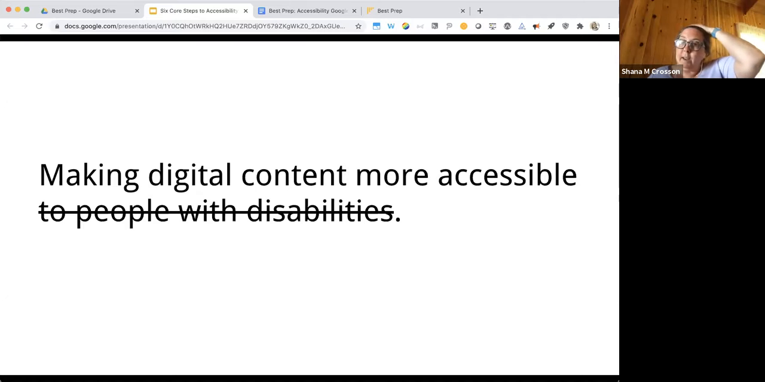In higher ed, we really talk about how students should not have to self-identify with a disability. There's no reason a professor needs to know that a student has dyslexia. That's just not any of their business. And we don't want students to have to identify if they don't need to. And besides, beyond students with a disability, making digital content accessible is really beneficial for everybody. We're going to talk about that for a little bit.